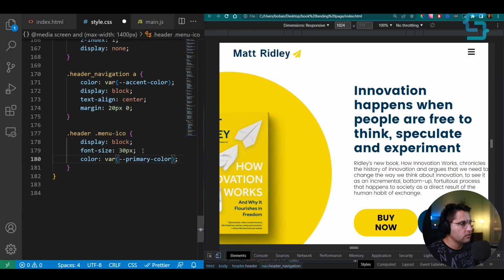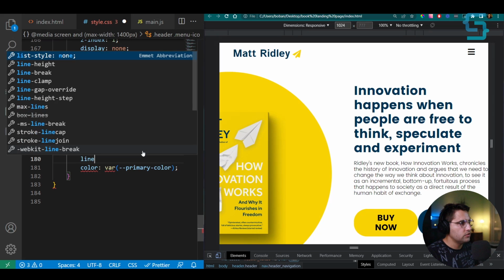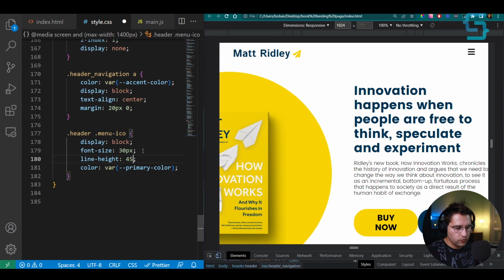Okay. And set the line height to 45 pixels, so it's more centered, like so. And set the cursor to pointer in case you're using a laptop. Okay, so that you know that you need to click on it in order for something to happen. Later, we will use JavaScript in order to toggle these styles.